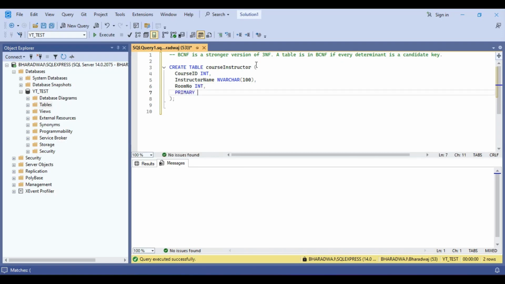Finally, let me go with the primary key, which is the course ID and the instructor name. So this is fine. Now the first rule is that one instructor can teach only in one room, but the same course can be taught by multiple instructors.